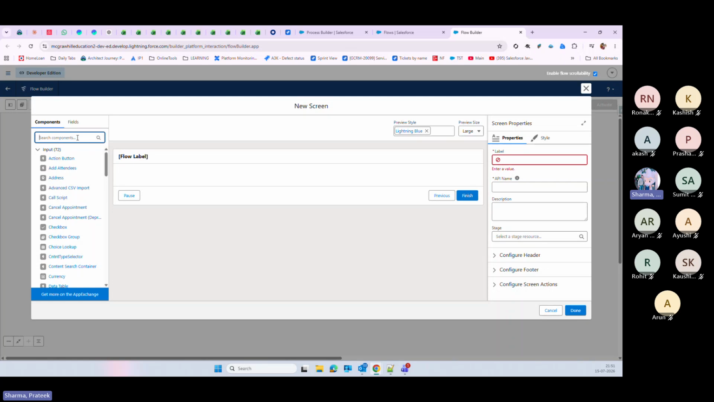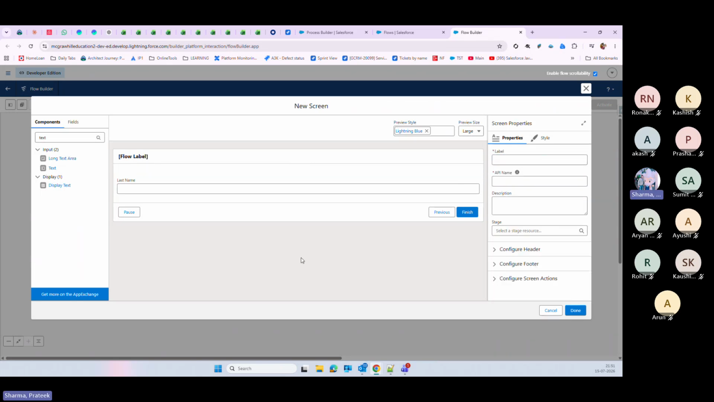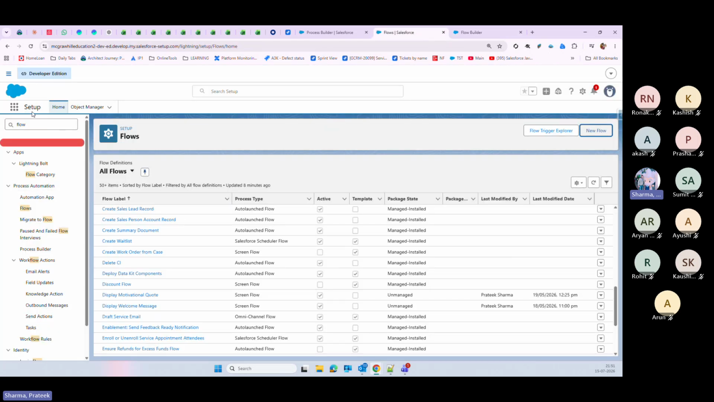mandatory field. So again, we need a text. I'm just using the mandatory field only. So I'm just giving it as last name. We'll see if there is any other required field. If we have created any required field on any object, we will add it later on. Let's just check here.